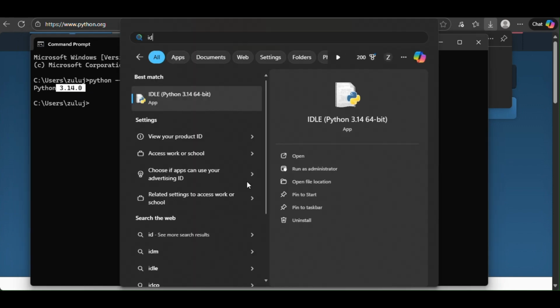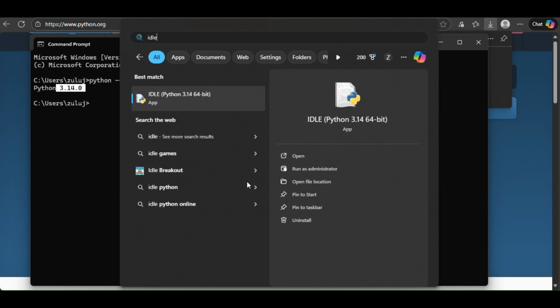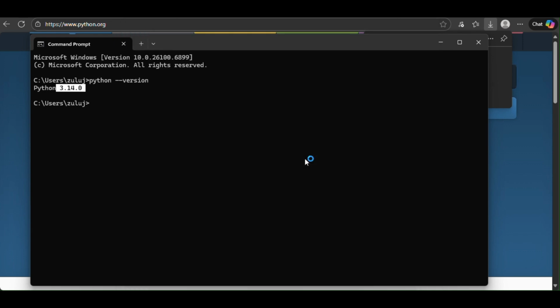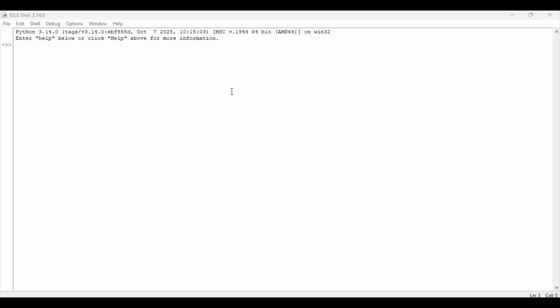Now let us start our first program. You can type IDLE and open it. Here you can run your Python code. I'll be printing the name of my channel. Whatever you need to print should be inside the brackets and commas. After typing, you need to press enter and your result will be printed.